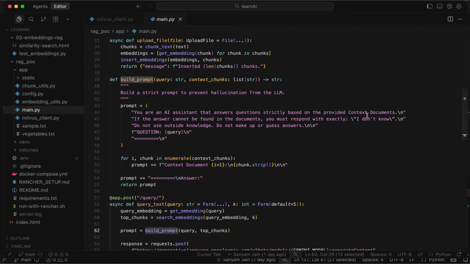So in that case, here we have clearly mentioned that if the answer cannot be found in the documents, if "what are machines" is not available in the apples and vegetables documents, then you must respond with exactly "I don't know." So the LLM actually replies with "I don't know." We have given some instructions, like do not use outside knowledge, do not make up or guess answers.